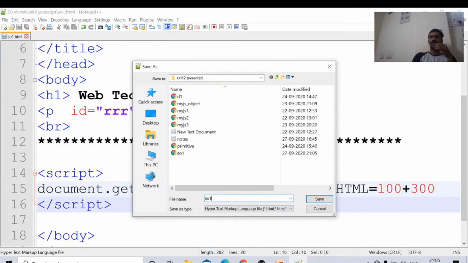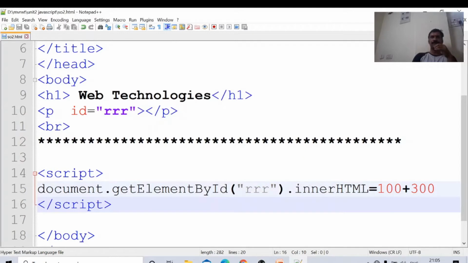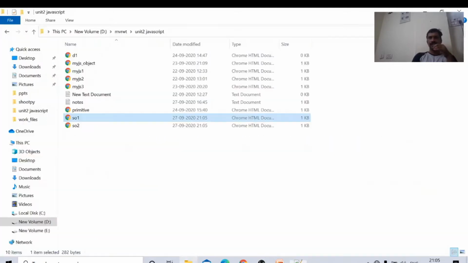SO2. All these files are available in MVR unit 2 JavaScript in lab, in the shared folder. After completion of viewing this, I will place the link in the WhatsApp group. On that link, go to the lab folder. In the lab folder, the unit 2 JavaScript folder is there. Whatever programs you are seeing in this video, all these programs are available there.